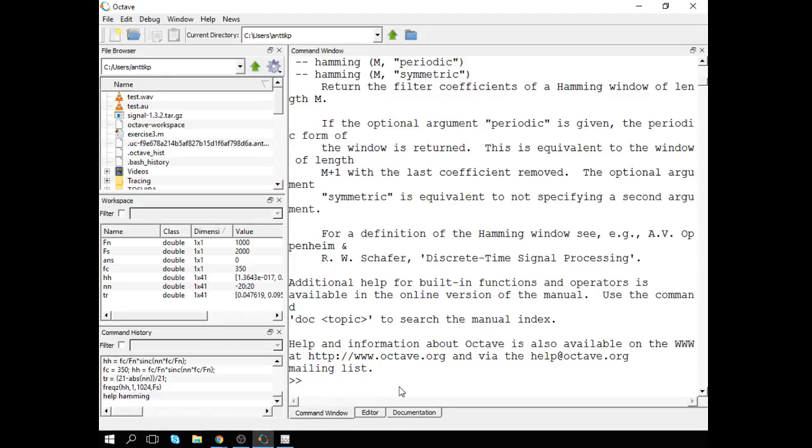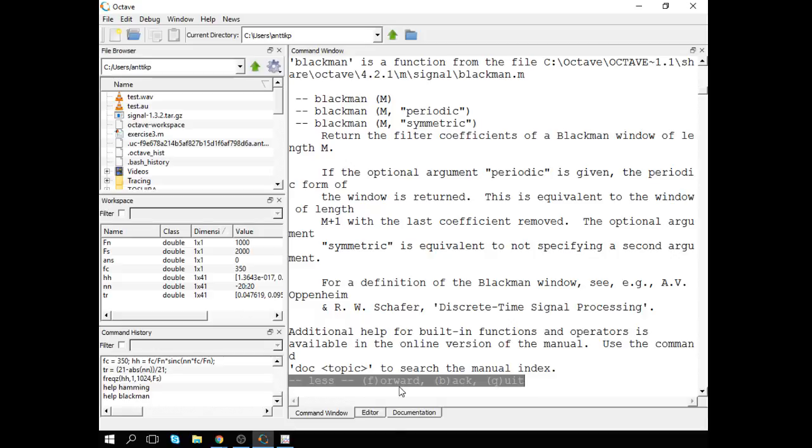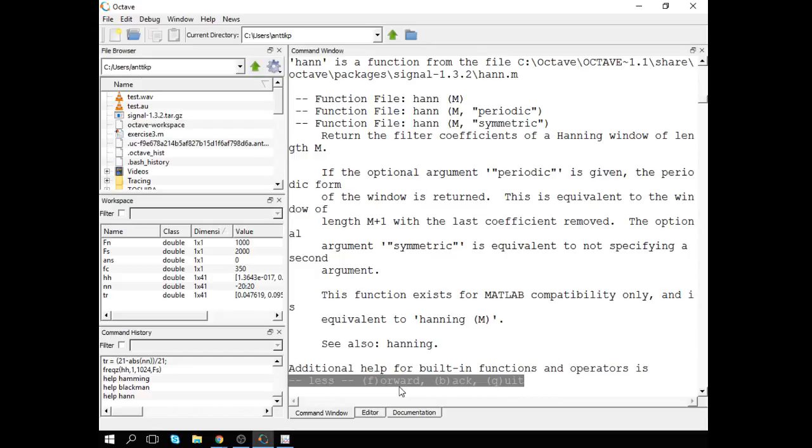But anyways, Hamming is one window. Then there's the Blackman window, my personal favorite. Then there's the Hann window, and also some window generators like the Kaiser window. That's a nice generic tool to produce basically any window.